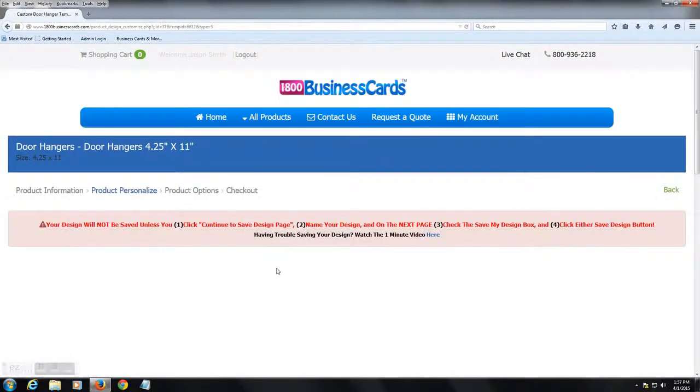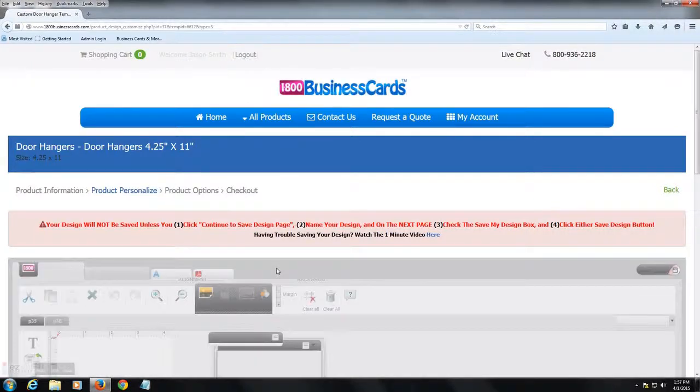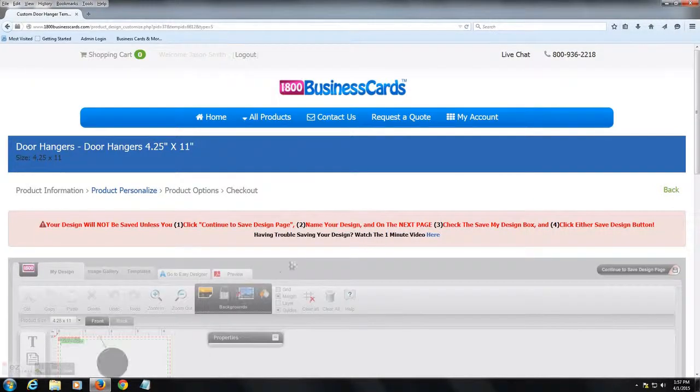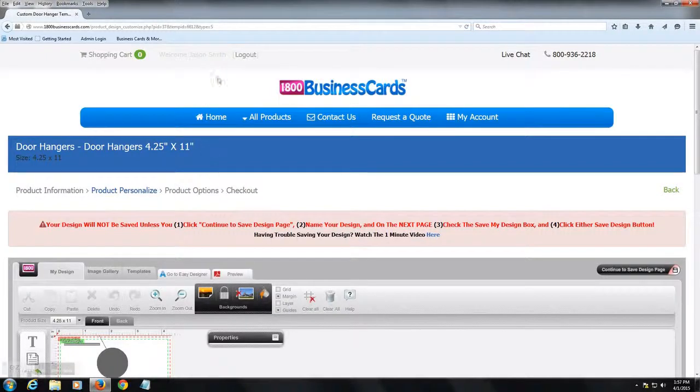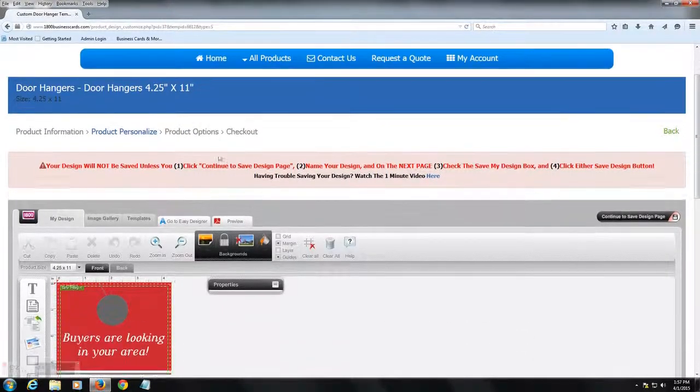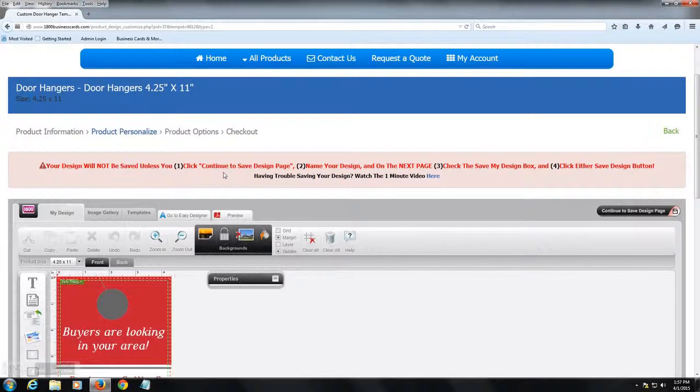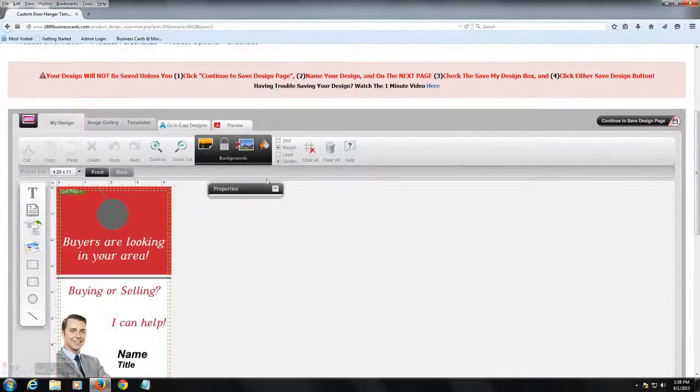Now every design is customizable in any way, so we give you a basic template to start, but you can build anything that you want. I'm logged in because it's easier to have your account already set up, so as soon as your design is ready to save, you can just click Continue to Save Design Page, and it will save it in your account.